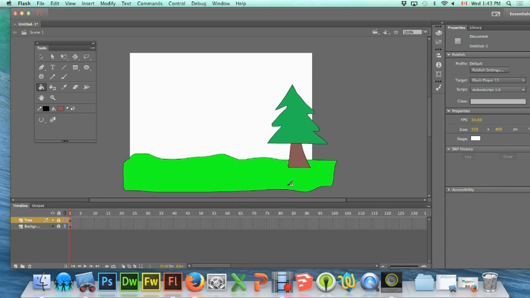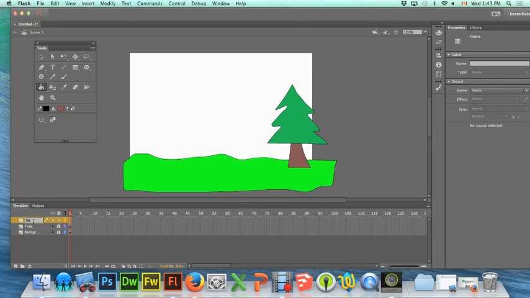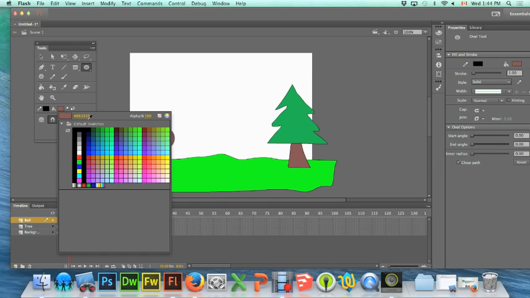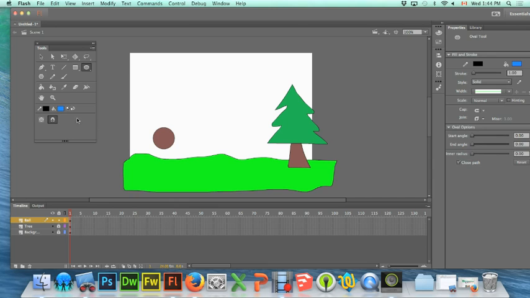Now I'm going to create an object. I'm just going to create a simple object here. So create a new layer, and I'm going to create a ball. I'll take my pencil tool, and that's awful. There's my ball, even though it's not very round. If you don't want to use that, you can always use your oval. So there is the ball. I'll give it a different color.